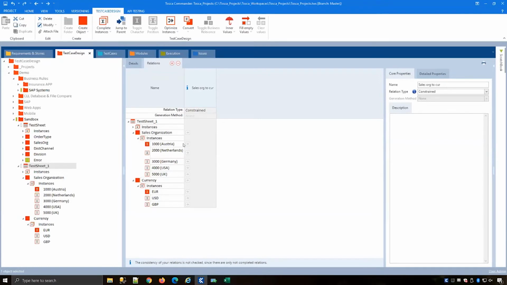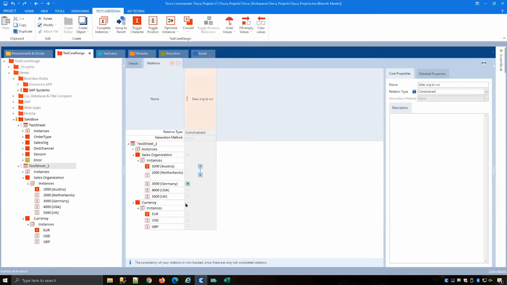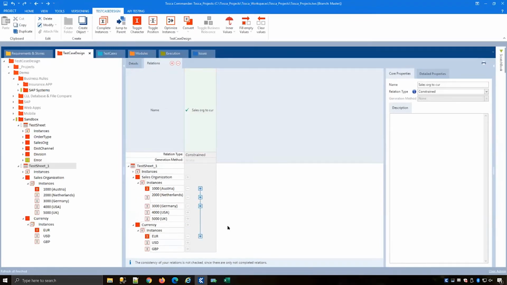And I can come over here and say, I'm going to create a business rule that says, if someone chooses Austria, Netherlands, and Germany, they should automatically get the euro. They should only get the option of the euro. So when Tosca generates these data combinations now, it's going to take that into account from that side.